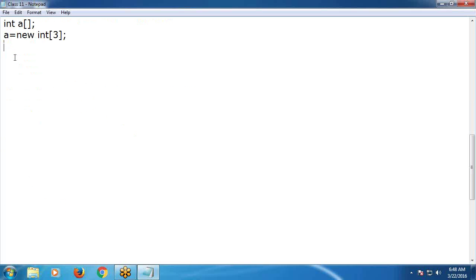Next, assign values. You can assign 3 values. Index starts from 0: 0, 1, 2. You can assign integer type data only. A of 0 equal to 10. Next, A of 1 equal to 20. Next, A of 2 equal to 30. This is the example.